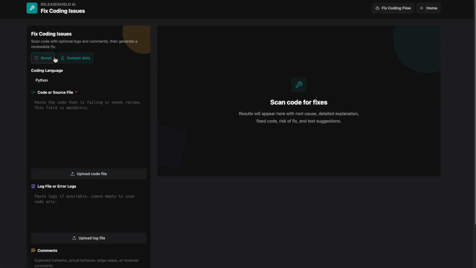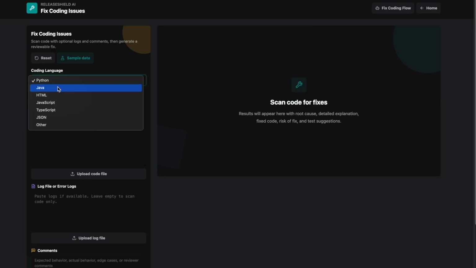So in fix coding issues, we have two buttons: sample data, which has some example data, and reset, to clear all the input fields. And here we have different coding languages like Python, Java, HTML, JSON, JavaScript, and TypeScript.